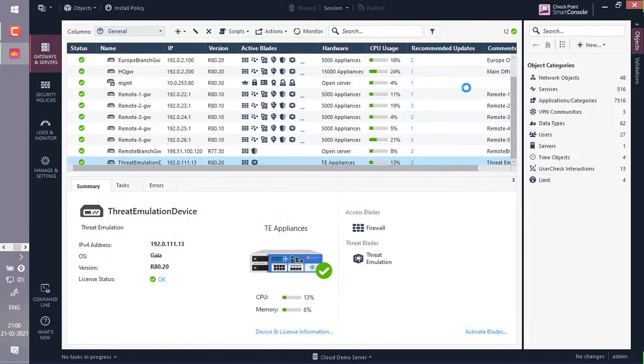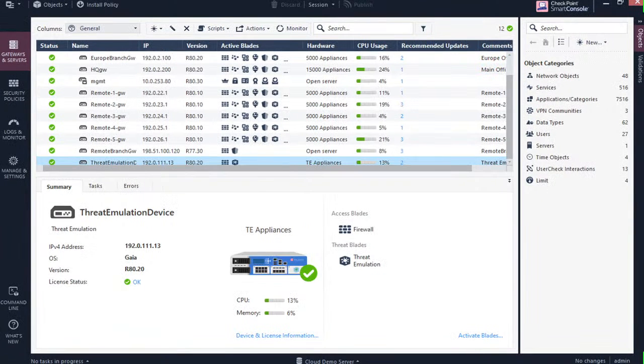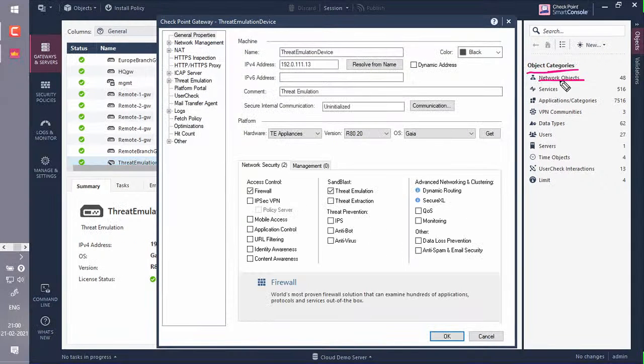Now if I talk about firewall, in firewall we always use objects. Here we have network object, service object, application category, VPN community, right? Users, servers, time object, and limit as well, right?